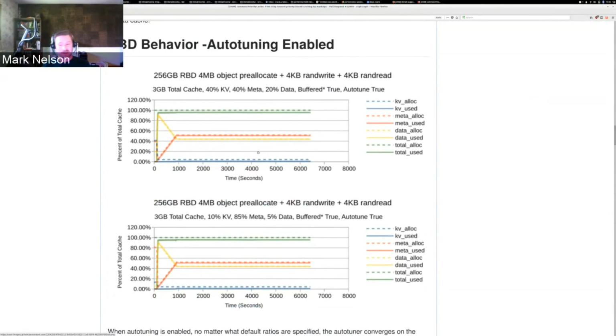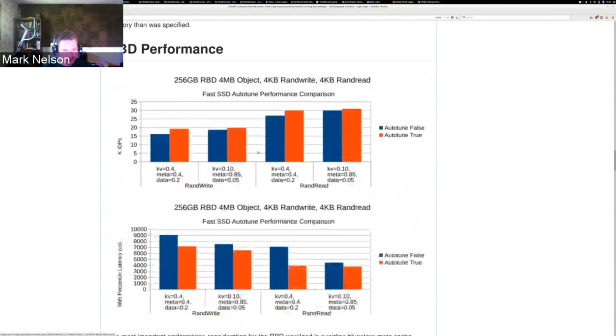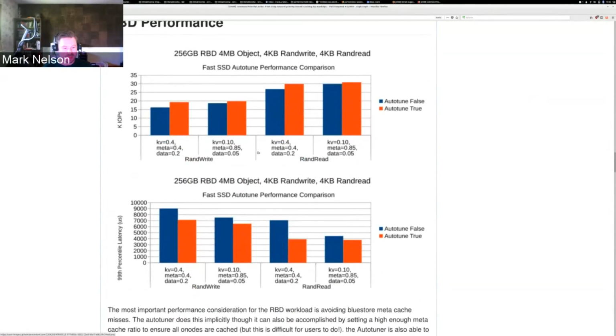So I'm excited about that. That's telling me that this is trying to be smart about making sure that the cache is well utilized. So personally, I like this. I really like seeing this behavior. And in the RBD performance, it looks pretty good too.